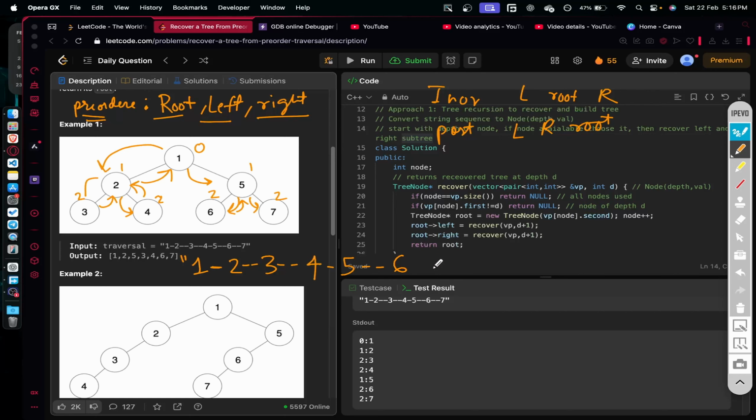And then I go to 7. That is also at a depth of 2. So I put 2 dashes for the depth, and then I output the 7. Then I'm going to return back, and then I'm going to return back, and finally I can return out. So this way you can say the output string that we got was 1 dash 2 double dash 3 double dash 4 single dash 5 double dash 6 and double dash 7.